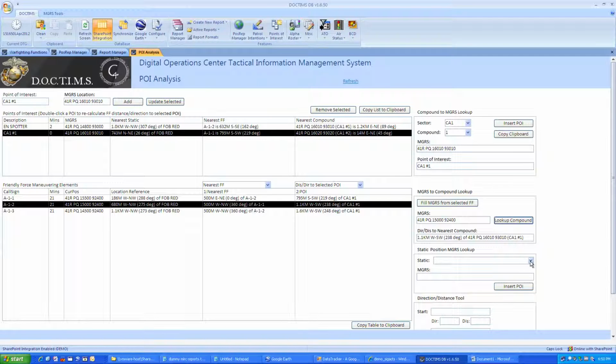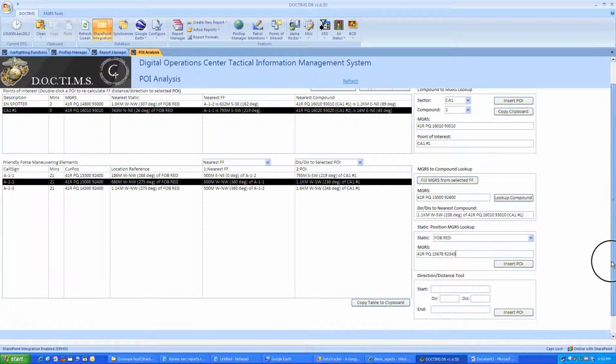You can also look up static locations. So, Foul Bread starts reporting to hear gunfire. You don't have the grid on a post-it or something right on your desk. Here's a quick way to grab it. You can actually insert this POI, put it up here, or again, just copy and paste that and put it right into your chat window.